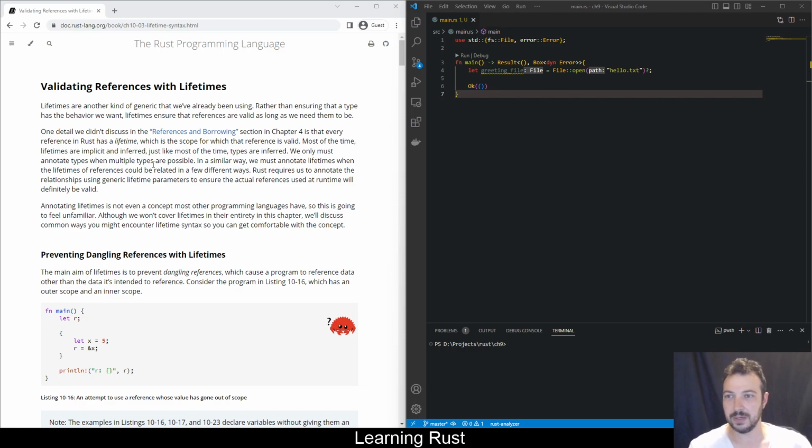We only must annotate types when multiple types are possible. In a similar way, we must annotate lifetimes when the lifetimes of references could be related in a few different ways. Rust requires us to annotate the relationship using generic lifetime parameters to ensure the actual references used at runtime will definitely be valid. Annotating lifetimes is not even a concept most other programming languages have, so this is going to feel unfamiliar. Although we won't cover lifetimes in their entirety in this chapter, we'll discuss common ways you might encounter lifetime syntax so you can get comfortable with the concept.